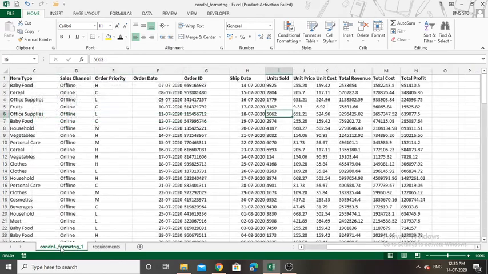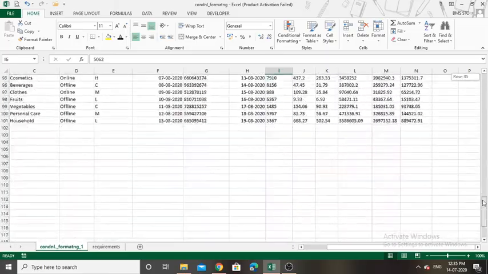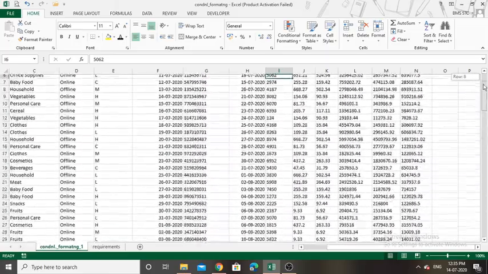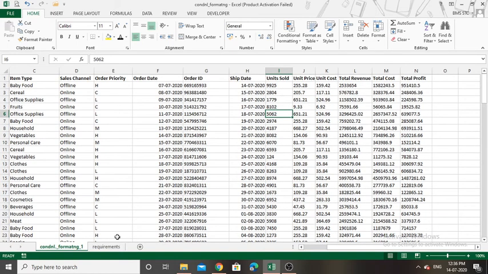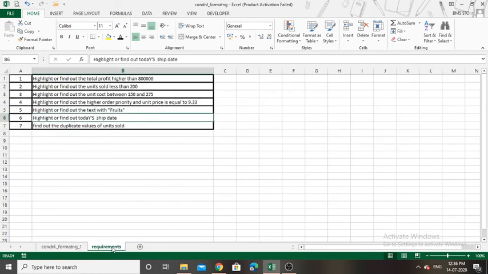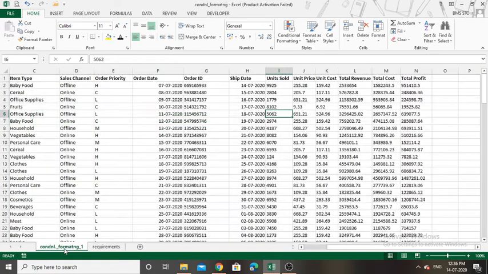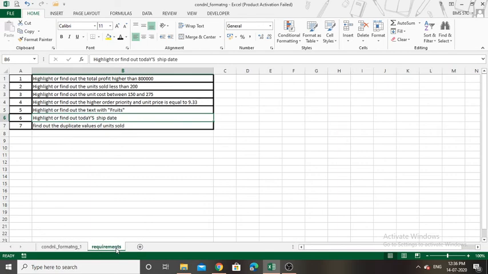So this is my data also. This is a huge database of sales records which we have used for so many practical illustrations in Excel tutorials. I hope you all have the same data. So let's look at the requirements.